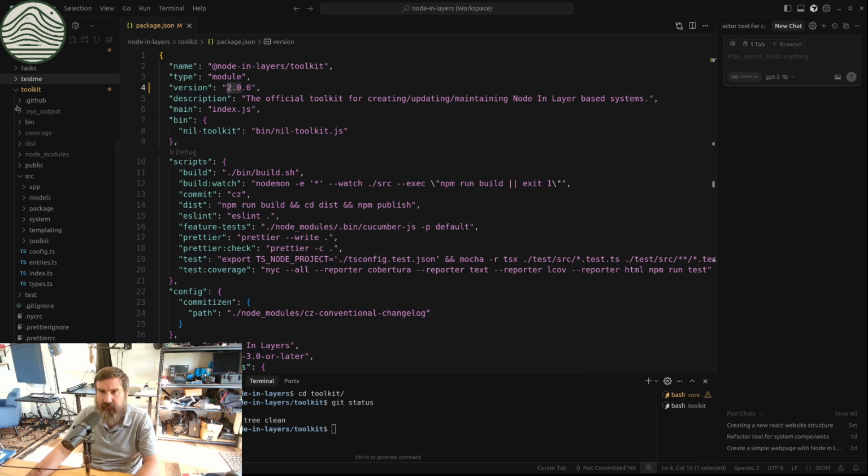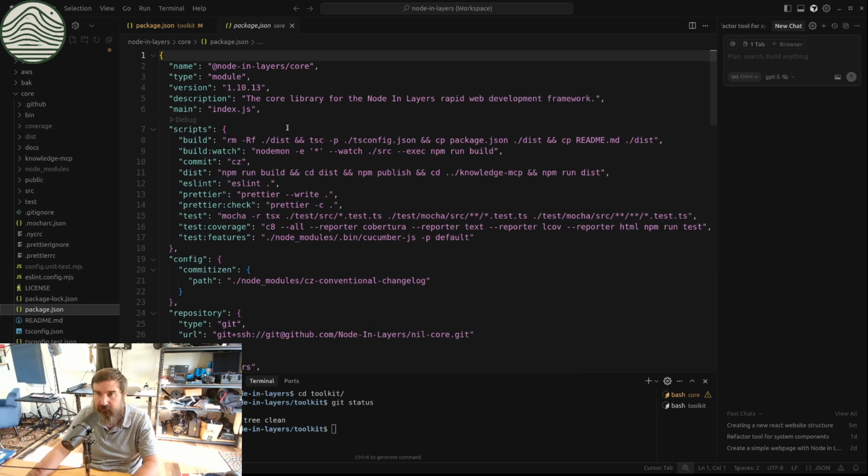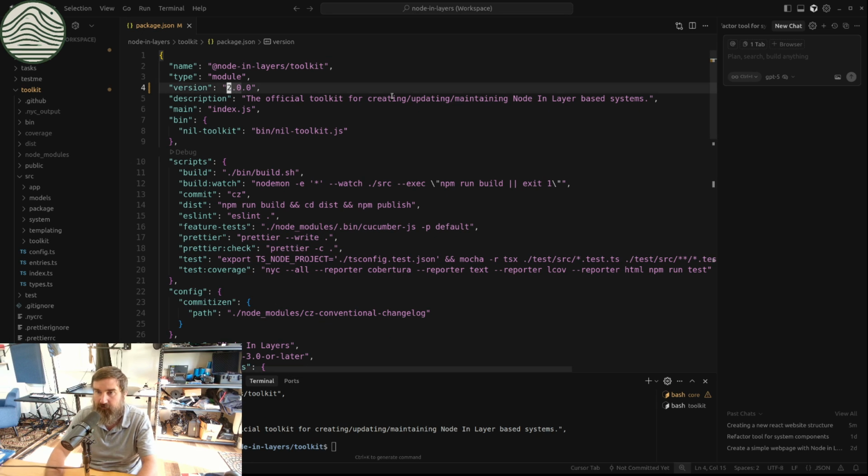Actually, what is core? I'm kind of curious. 1.10.13. Let's see what it was before. Why don't we just match it? We'll do that. 1.10.13. I don't know if I should do that because this is definitely a major version. All right, so we'll do that. The official toolkit for creating, updating, maintaining node and layer-based systems.